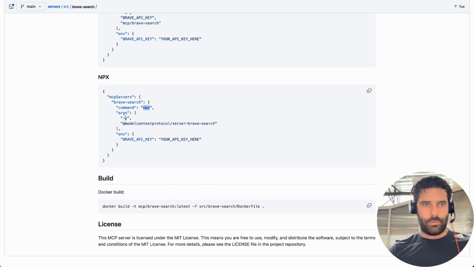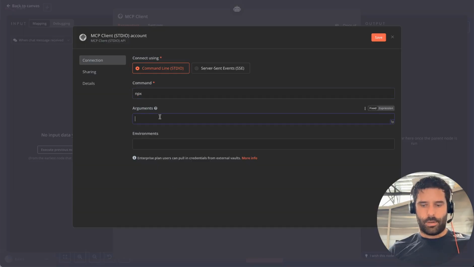We now have two different types of arguments to include. So I'm going to copy this long one, but we also have this little one over here, which is -y. And I'm going to put -y first. I'm going to put a space to separate the arguments. And I'm going to go Control V on this.